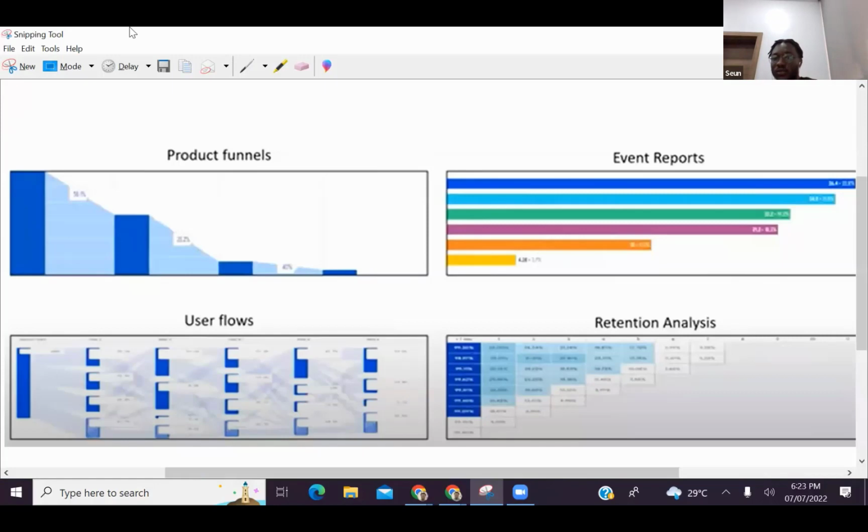For event reports, it just shows you how many times users trigger a particular event, which events users trigger the most, shown like this. For user flows, it helps you see where people start and end their journeys, like how they move between your apps. You can see it's like a snake-like motion. And for retention analysis, it helps you see when people joined and how many of them you are able to retain over time. I hope that this visualization is able to help a bit.